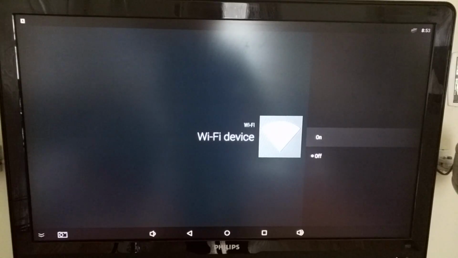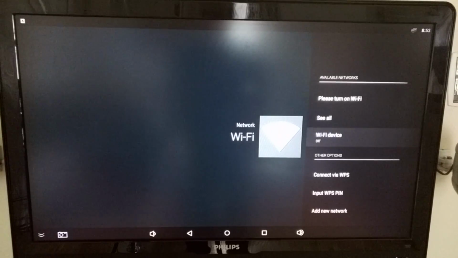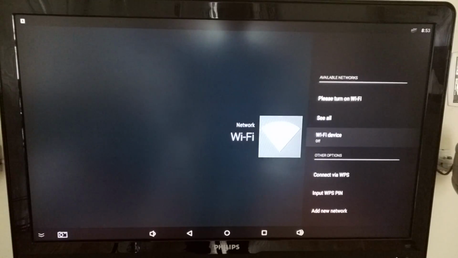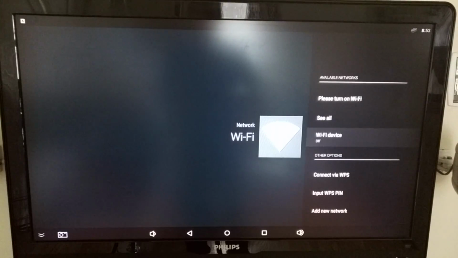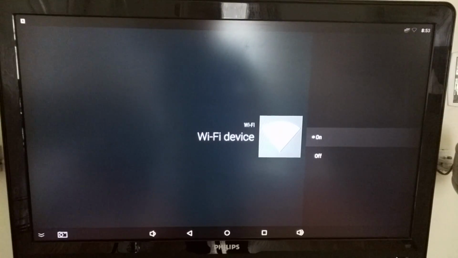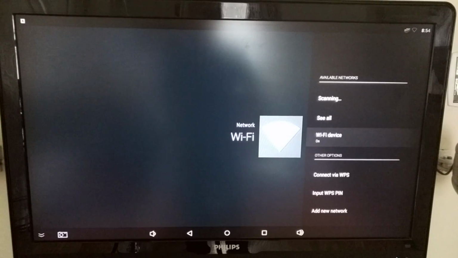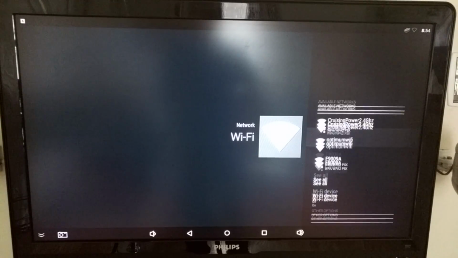We turn it on. But even when you turn it on, it will not show anything. You'll see nothing happened. So we go back, make sure it's on, we skip once, and now it will scan all the networks available.